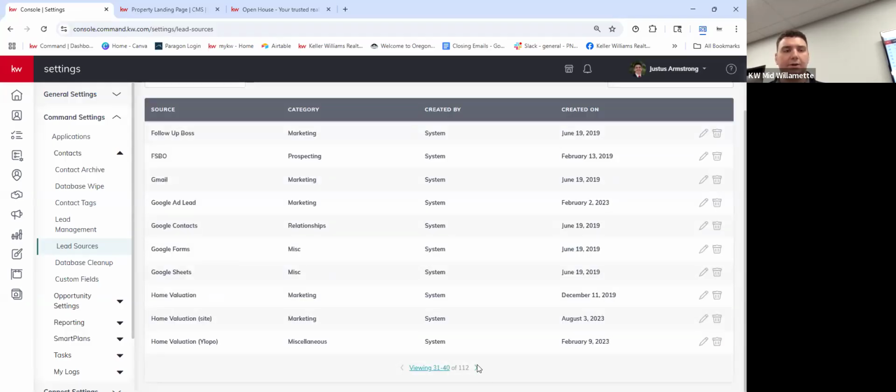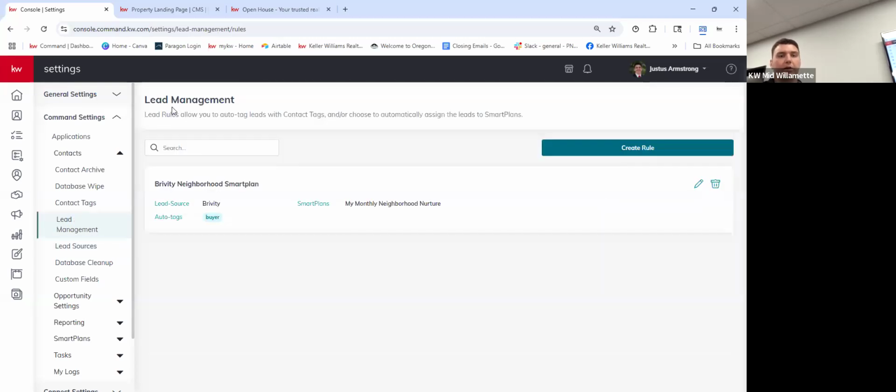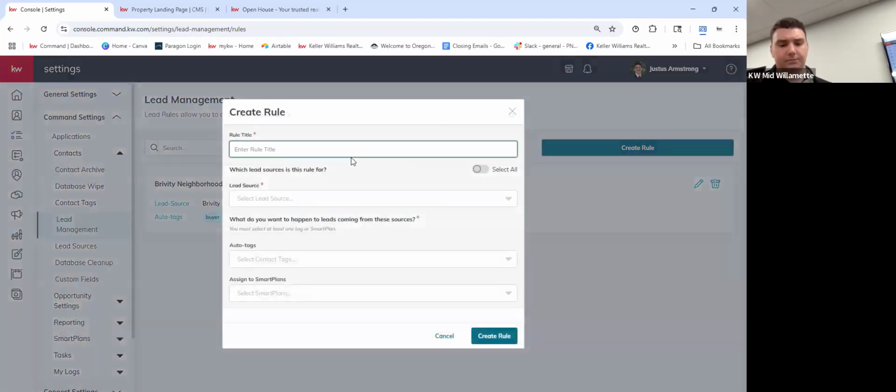And on here, if we go far enough in, there's this open house tag or an open house site. Open house site is the one that'll be from your agent site, the form that you generated. So if we go back to lead management, we can create a rule. So it'll tell you it allows you to auto tag leads with a tag and or automatically assign them to a smart plan. So what I can do is create a rule.